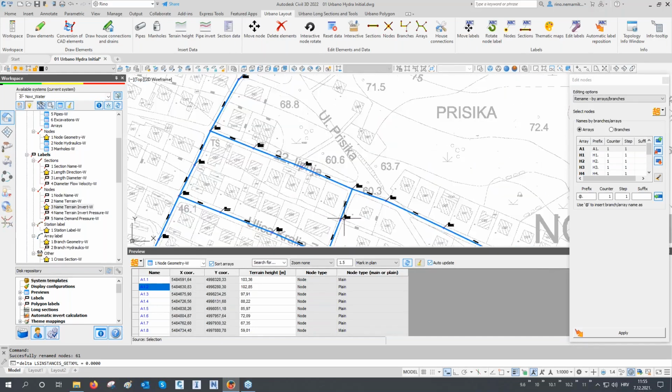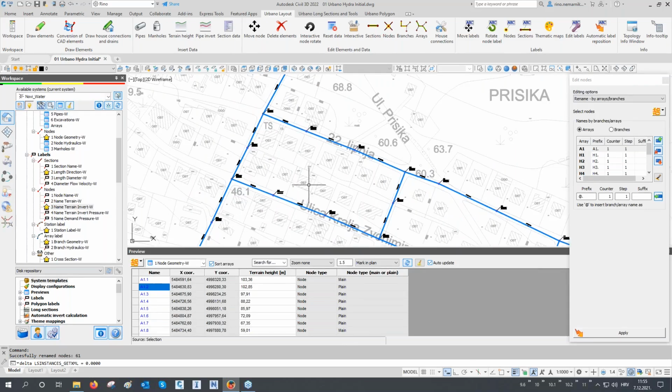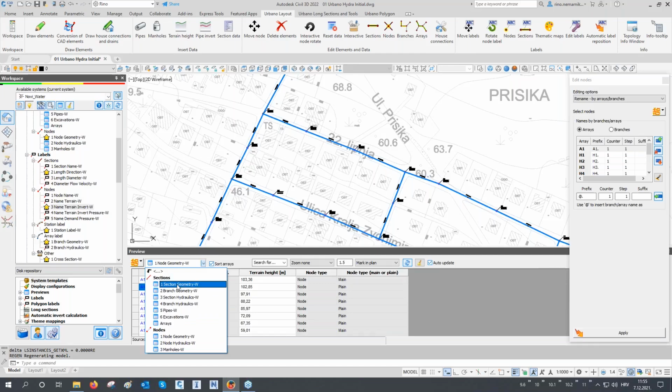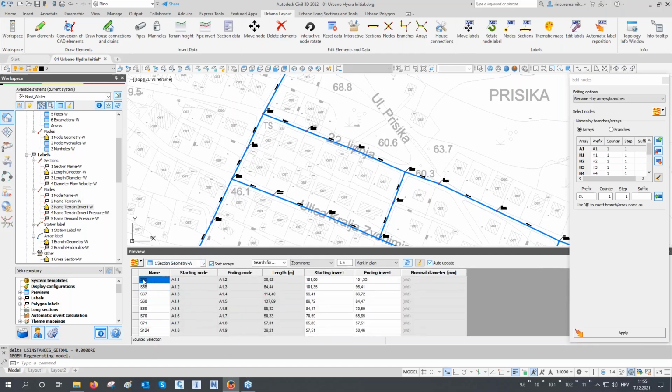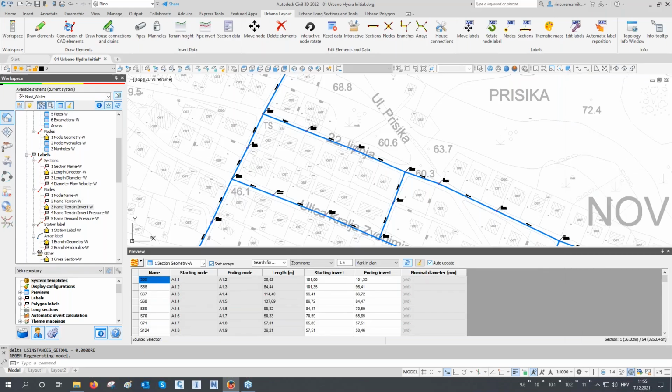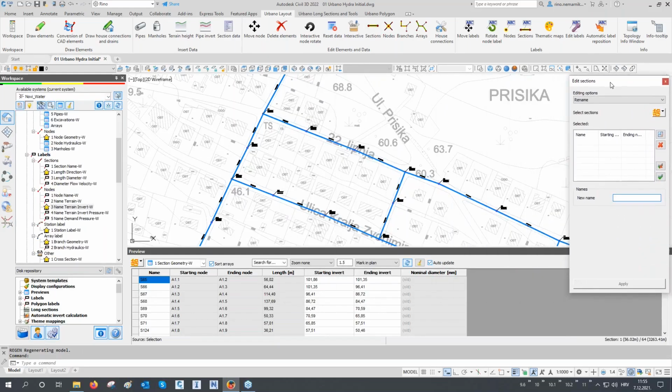So this is how I like to name my nodes, but you can also name them using some other rule as well. Let's now also rename our sections. Let's go to section geometry. Default is some prefix S, and then you have your counter. But let's check what the possibilities are. Let's go to renaming of the sections, or editing sections, and here let's switch to rename automatically. Very similarly to the arrays, you have your patterns here. So you can use different patterns for prefixes, suffixes, or a combination of them.